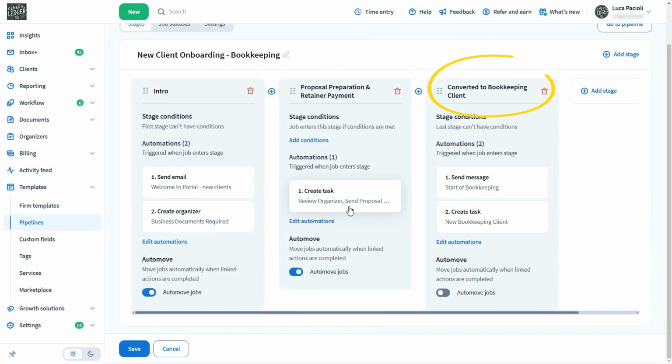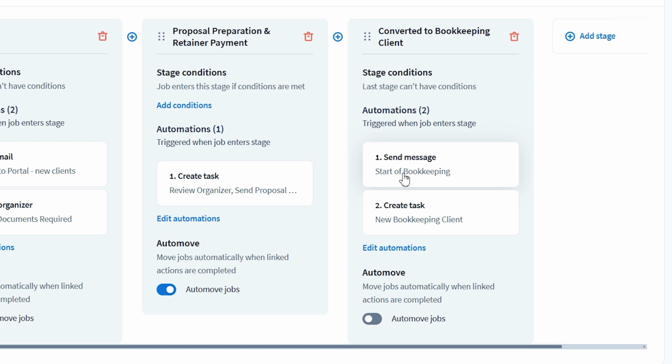Next up, Converted Bookkeeping Client. When a client goes to that stage, the Send Message automation will be triggered to send the client a message to greet and inform them that they are now maintained by your firm. This stage also requires manual work. Here, we have the Create Task automation based on the new Bookkeeping Client Task template.